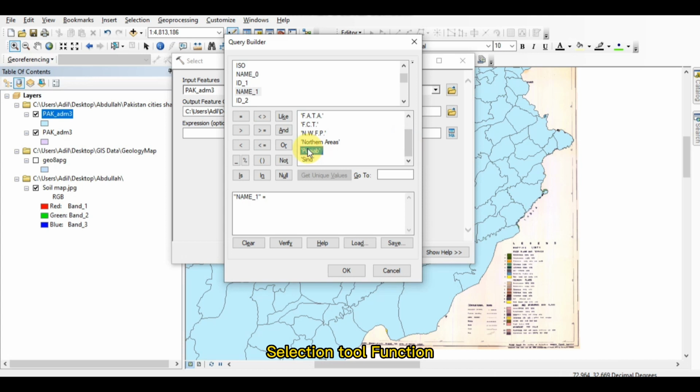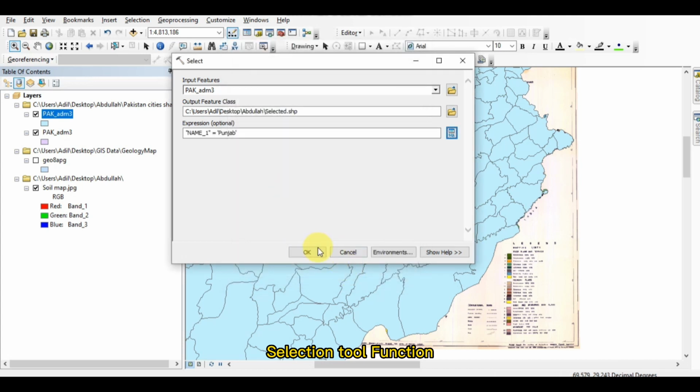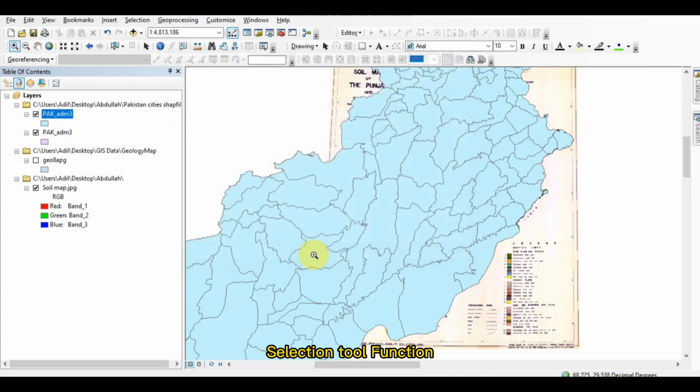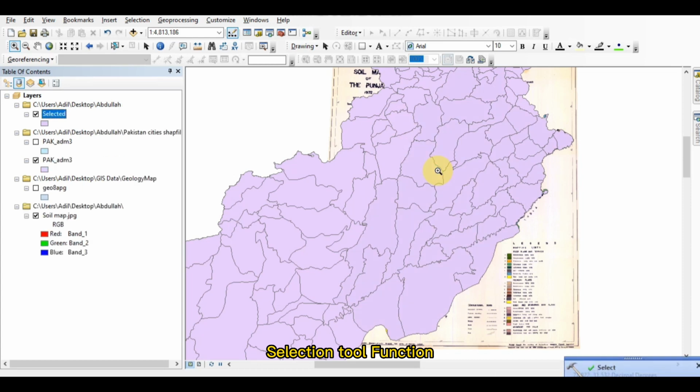I just want to select Punjab. Double click on this and press OK. After that, click the OK button. You will see that your Punjab region will be selected. Just wait for a while to check that your Punjab region is being selected.